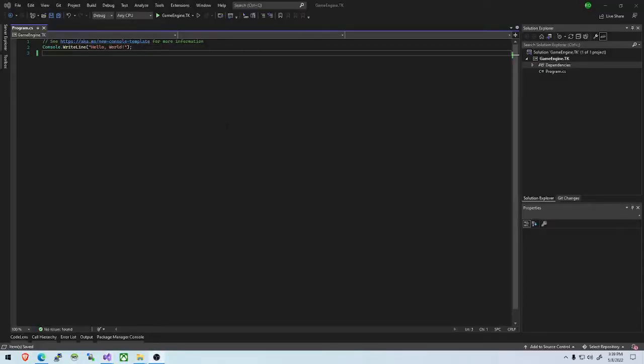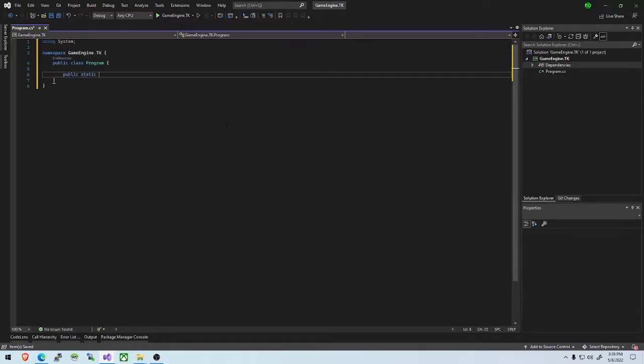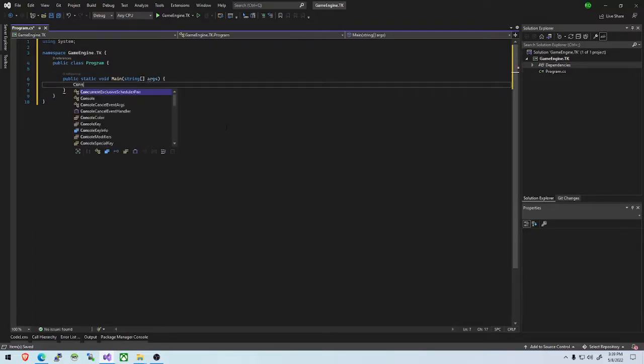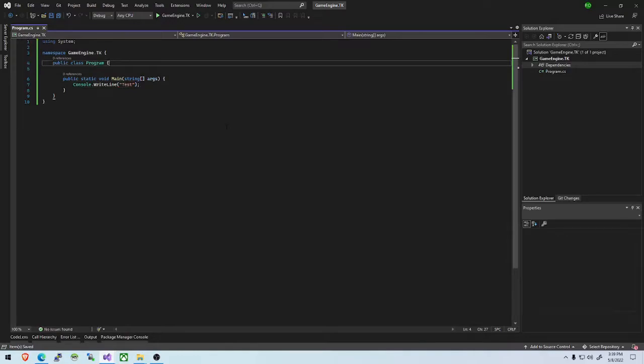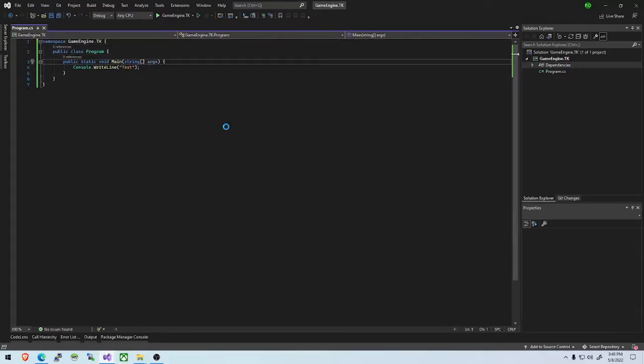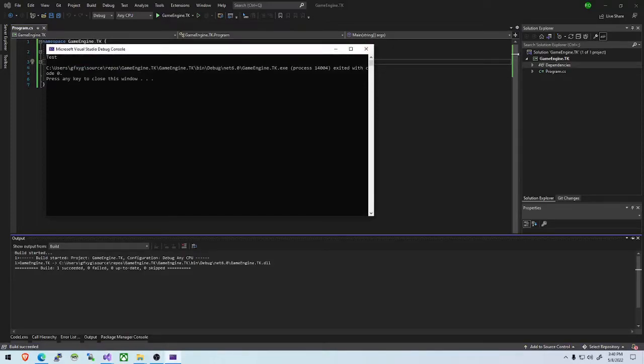Alright, now we're back in our code editor, and let's go ahead and add the boilerplate code that Visual Studio no longer supplies automatically. Let's make sure that runs, and we're good to go.